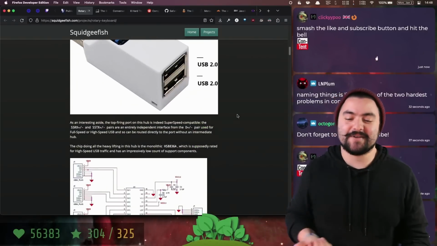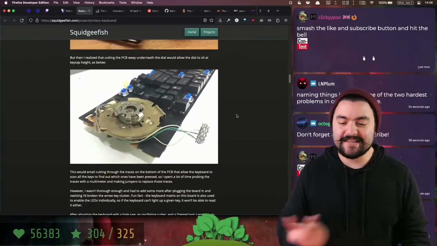But if you look in their article, they talk about how they did it. They talk about the tech that they used. They give a rundown of everything.